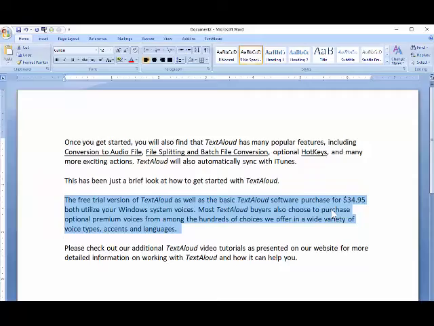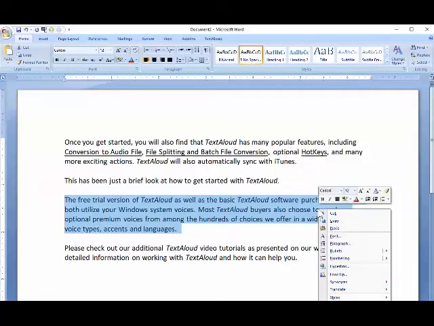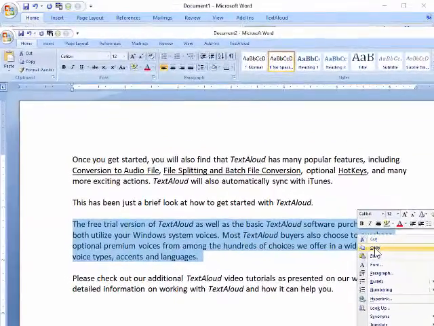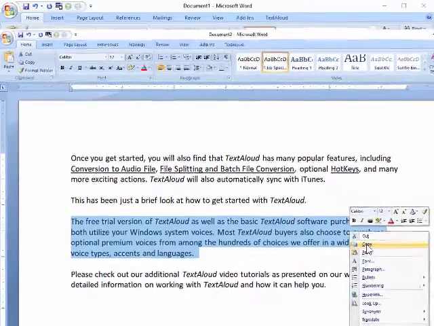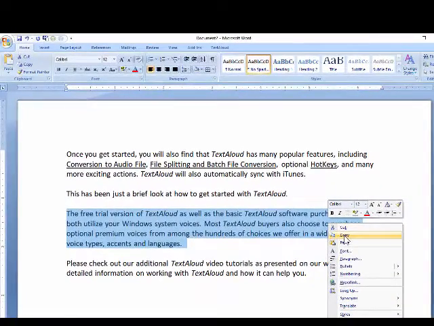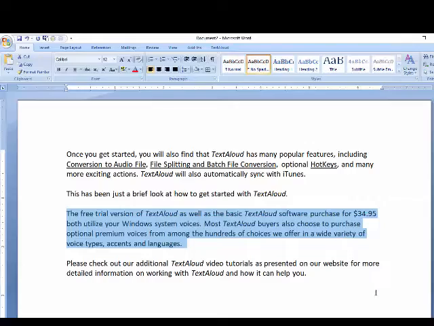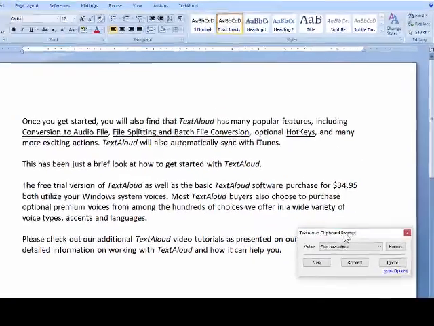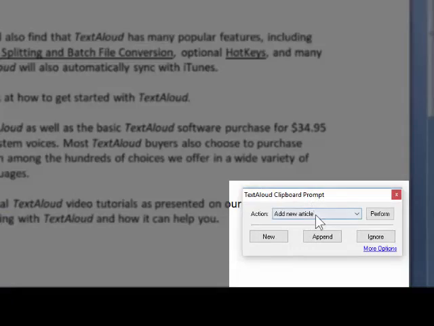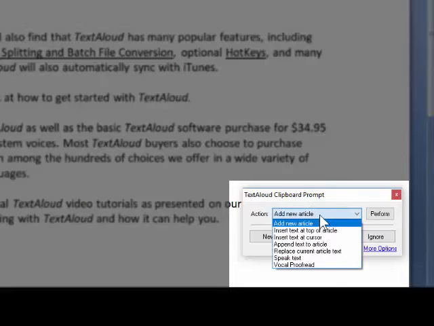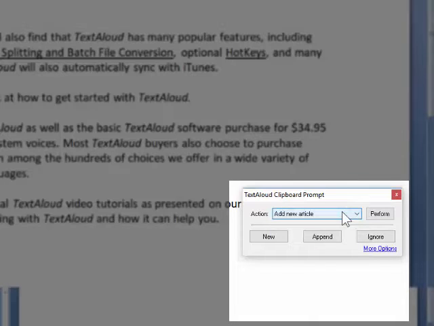Alternatively, after highlighting the text, you can also right-click your mouse and choose Copy. This will also put your text into the Windows clipboard. Once you copy your text in one of these two ways, this will bring up the TextAloud clipboard prompt on the bottom right side of your screen. The default choice when this occurs is Add New Article, so you can then just click Perform, and your text will appear on screen as a new TextAloud article.